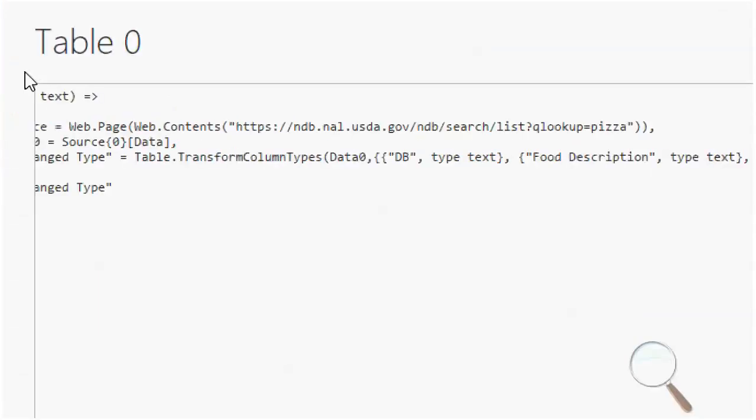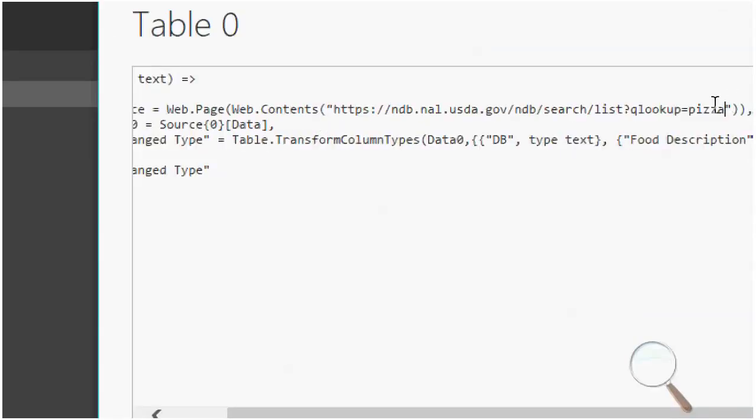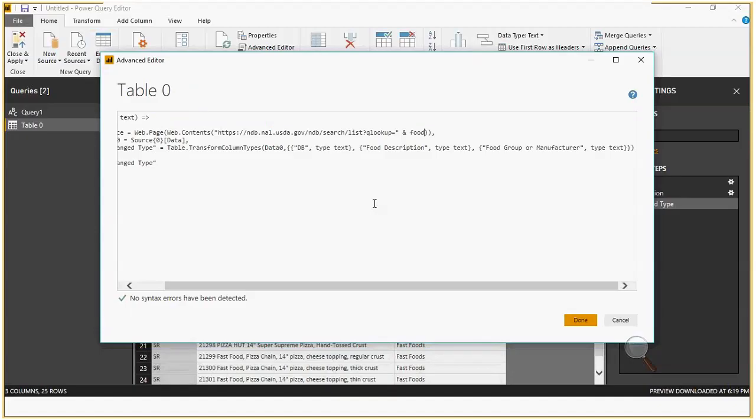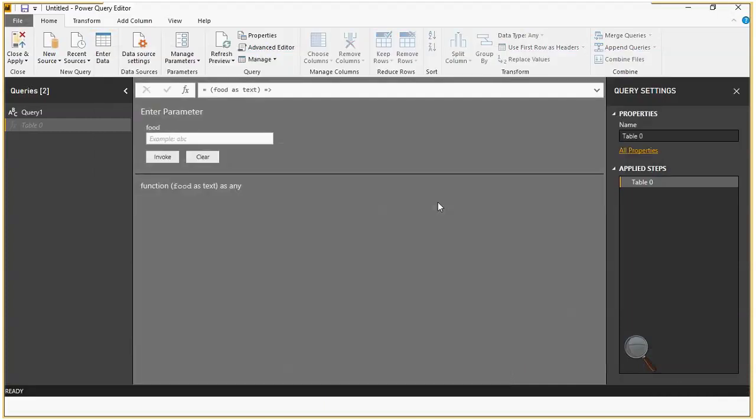Zoom back in. QLOOKUP equals. We're going to get rid of that. Do a little ampersand, concatenate. I'm telling you, it all feels familiar. Food. Back on out. Done. Oh, awesome.